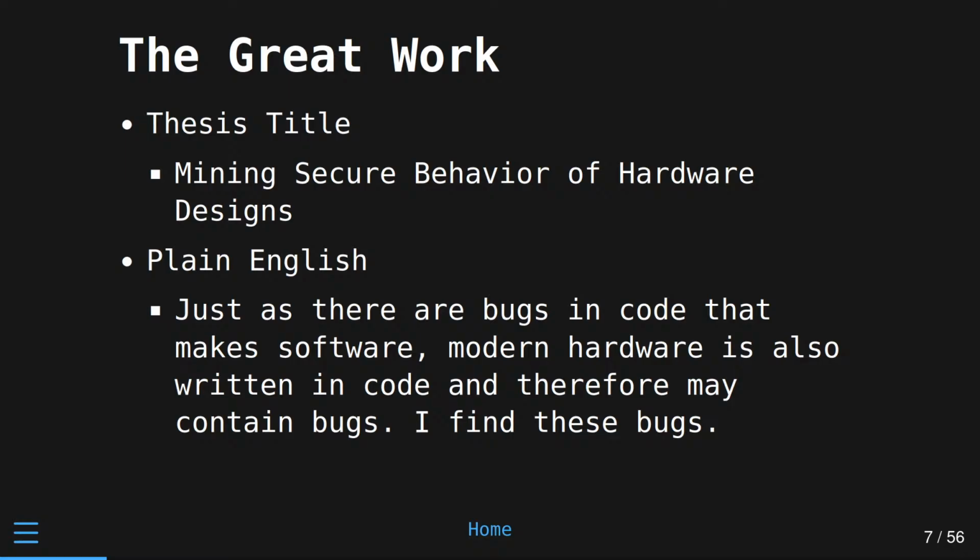My claim is that just as there are bugs in code that makes software, modern hardware is also written in code and therefore may contain bugs. I find those bugs. I would add that I now find those bugs using data science techniques, because I'm supposed to pretend I'm a data scientist roughly 40% of the time, and that's a good distribution. Modern hardware written in code, that is computer architecture. So that's the basis of the computer architecture side of the systems programming class.